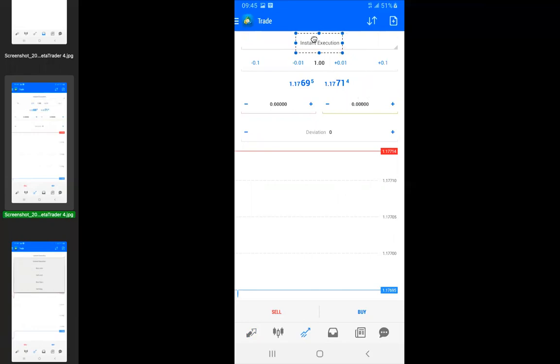So the default selection, that's what we're going to keep as the option here, instant execution. Then we're going to move on to the lot size. Now lot size, assuming the calculated lot size is 1.00, we're going to leave it like that, 1.00. Then in one account, we're going to click sell. For this account, we're going to click sell.